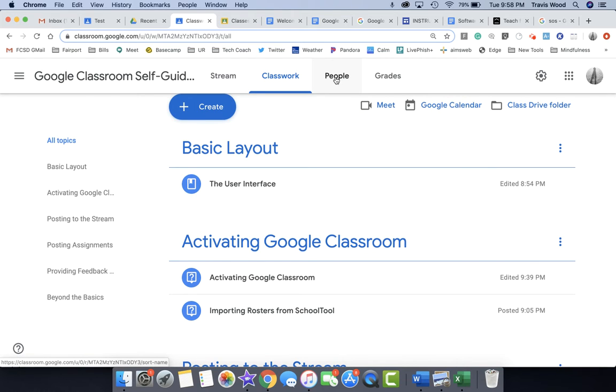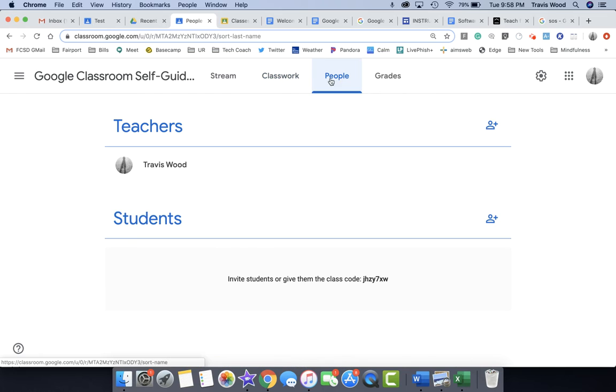The next tab as we move across the top is the People tab. This will give you a listing of all of the teachers that are involved, including anybody who you'd like to have as a co-teacher for this course, and students. Currently, I have no students in this course, but again, as we go along with this tutorial, we will talk about how to add students and even import guardians so that they can get updates as to what students are working on in the classroom. Much more on that later.